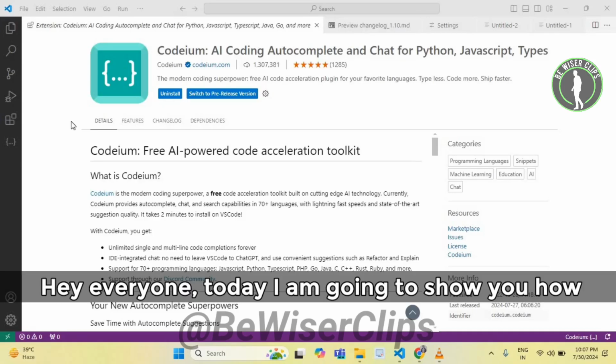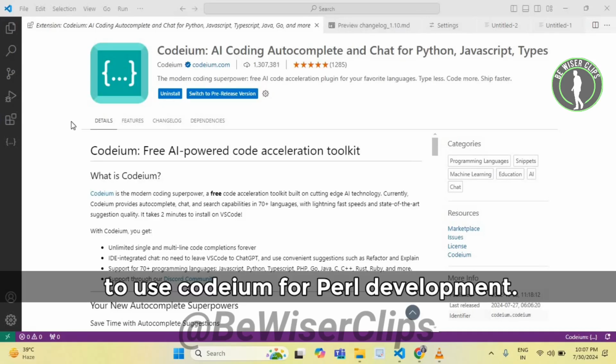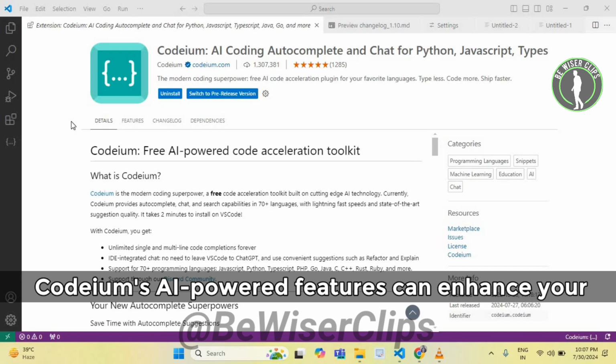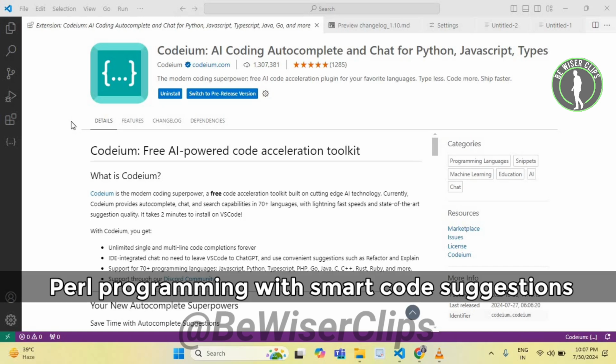Hey everyone, today I'm going to show you how to use Codeium for Perl development. Codeium's AI-powered features can enhance your Perl programming with smart code suggestions and completions.